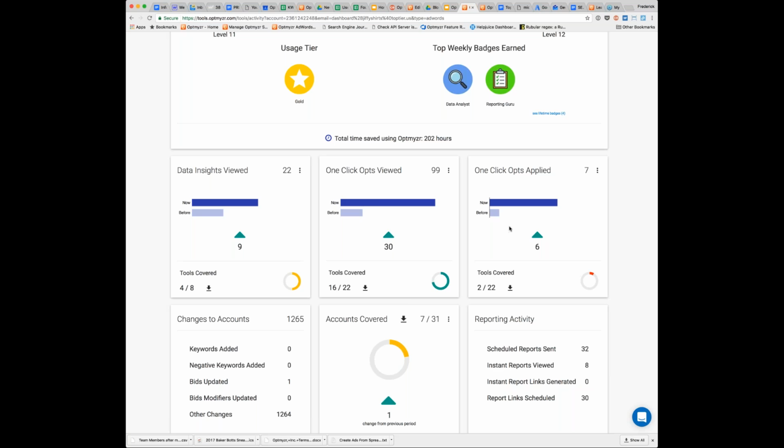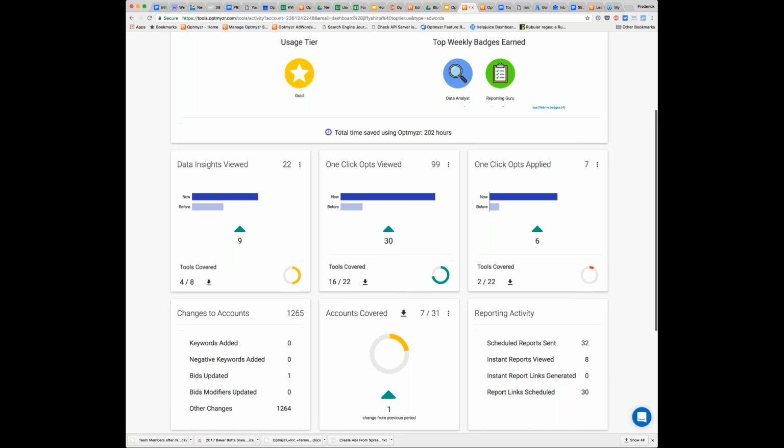When it comes to applying one-click optimizations, obviously I give a lot of demos, so I'm mostly looking at them, not applying them very often because I want to have good suggestions to show on the demos. But you can see here that I applied 7 one-click optimizations, whereas the period before I only did 1. But I've only done it for 2 tools.